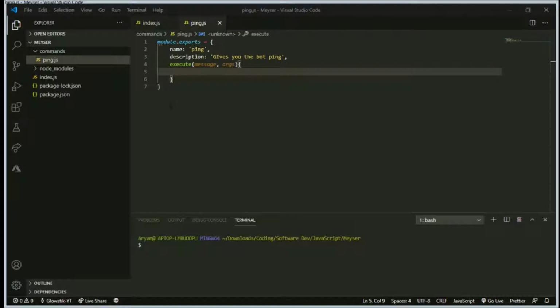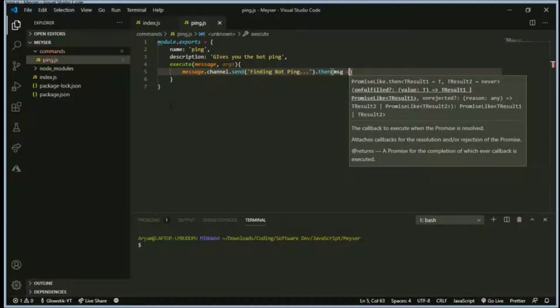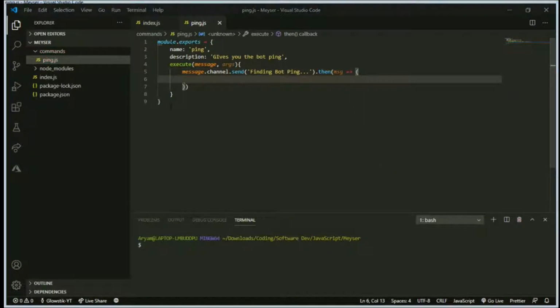First we have to start off with message.channel.send, and we can do "finding bot ping". Now we can have a .then statement, so after that runs, it will do this. Then have an arrow function, another bracket, and open it up. This way we can actually code our ping command.